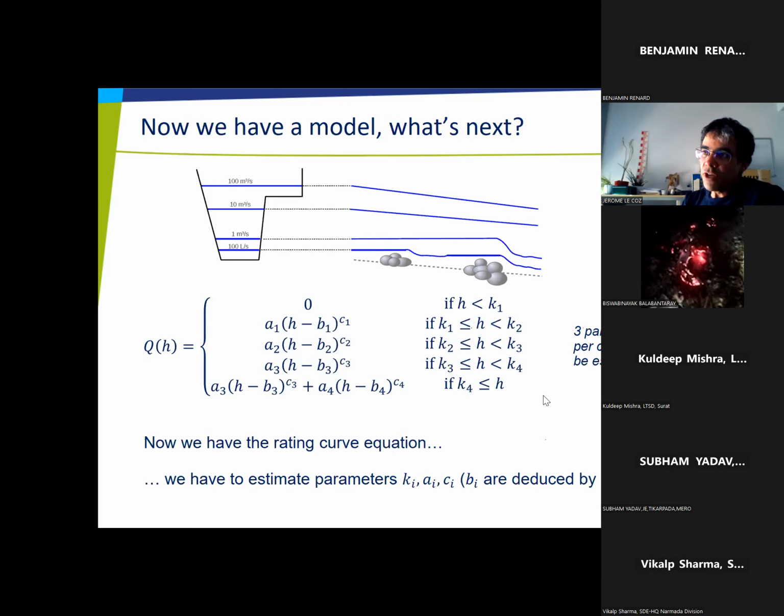We won't write the equation we get at the end, but BaRatin will use, for instance, this set of equations for this kind of station. We have this example. And now we have 3 parameters per control that we have to estimate. So we have an equation, but now we have to estimate the parameters K, A, and C. So how to do this in practice?